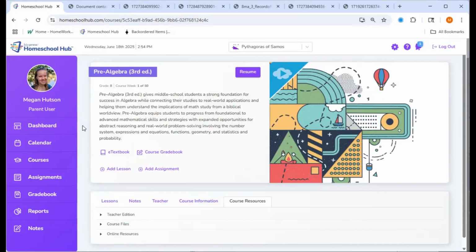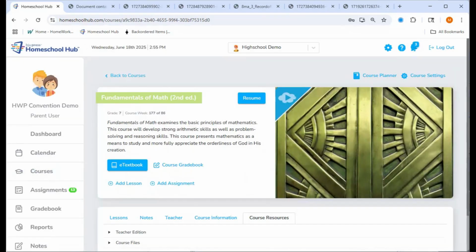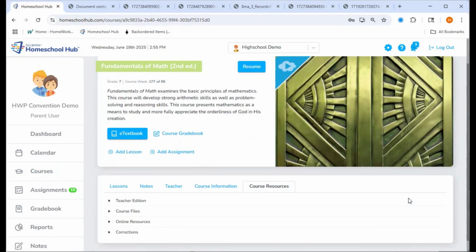So this was a quick look at the third edition of Pre-Algebra. Let's jump into another course now. Let's back up to Math 7, which is the second edition of Fundamentals of Math. You'll notice that this also starts with a Teacher Edition, Course Files, Online Resources, but also has an additional file called Corrections.